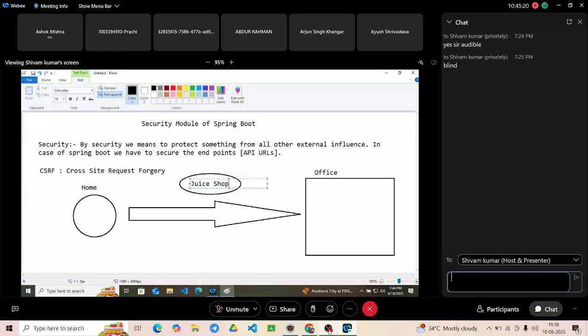So what that shopkeeper did, the shopkeeper has issued one pass. You can say a token or pass which is valid for 1 month. Now every single day I am going to the counter, showing my token, having juice and going back. One day, another person saw that I am not paying money, I am just showing one token and I am getting juice.